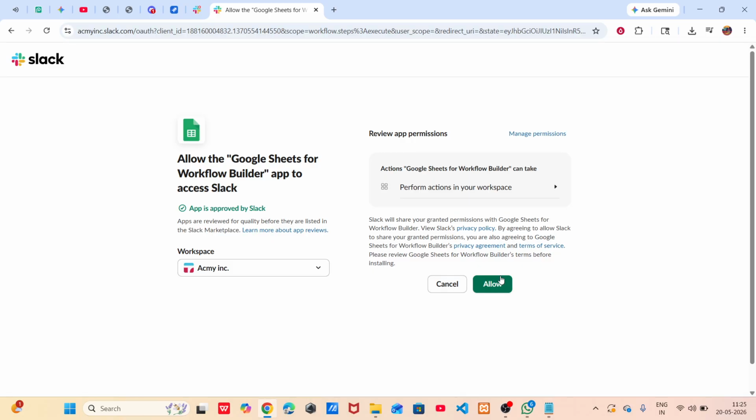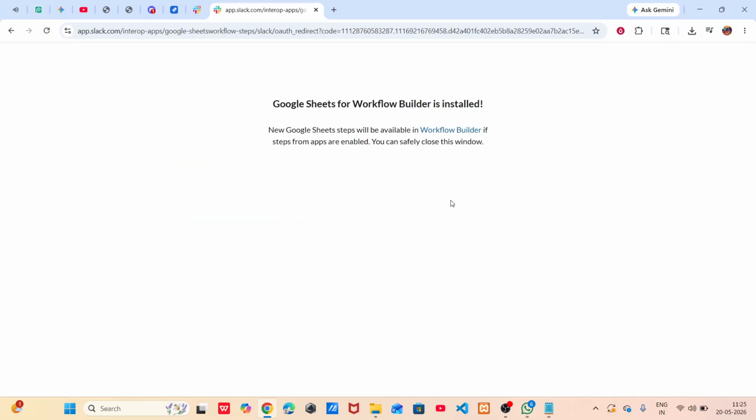After selecting your workspace, don't forget to click on Manage Permissions. This is your last opportunity to review the access requirements. Make sure everything looks good here before proceeding. Now, here comes the crucial step. You need to authorize and install the app. Go ahead and click on the Allow button to give the necessary permissions. This step finalizes the connection between Google Sheets and Slack.